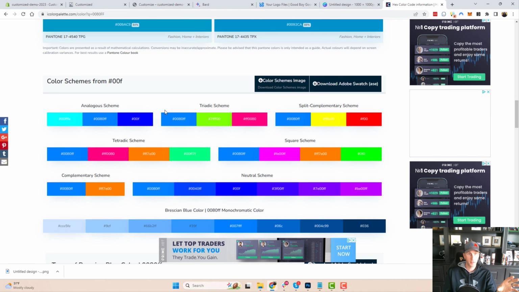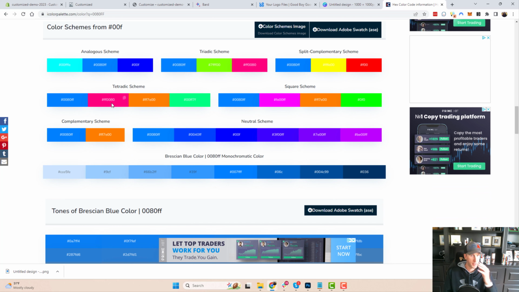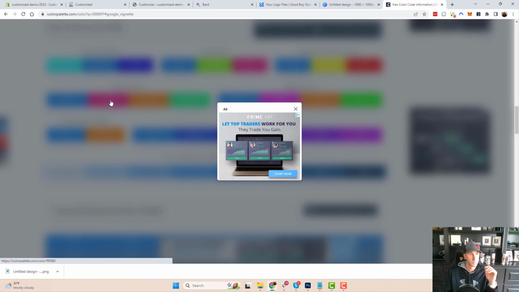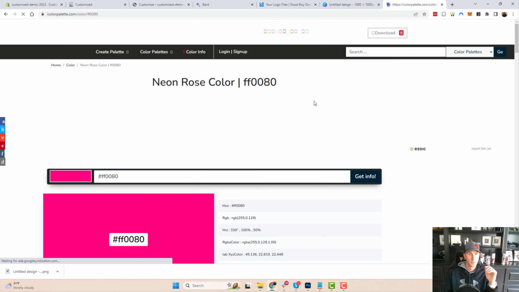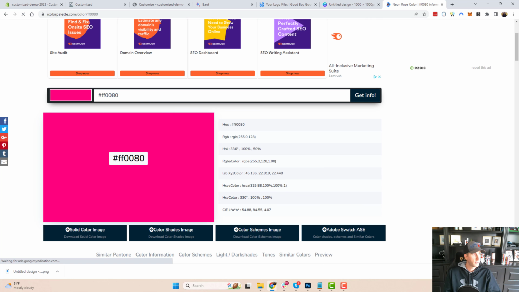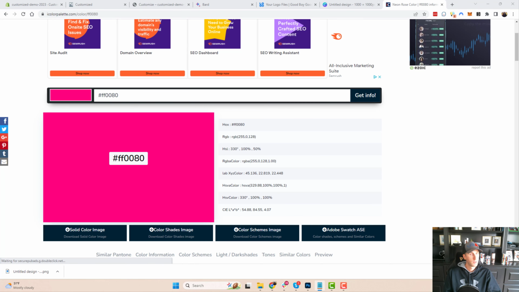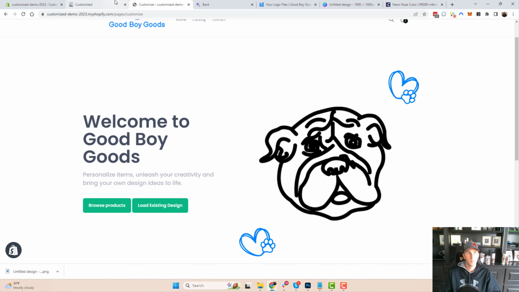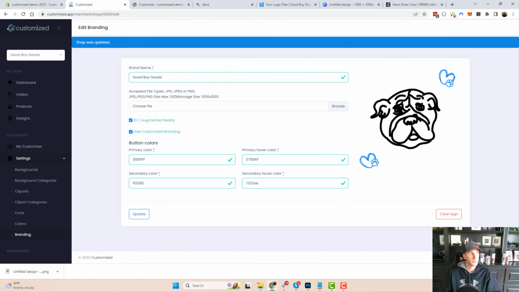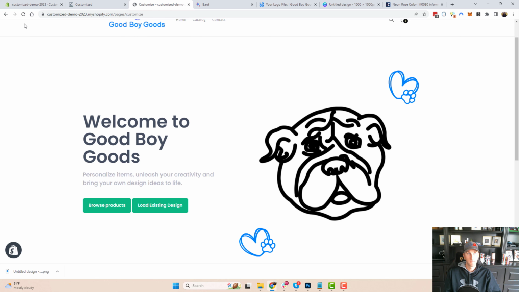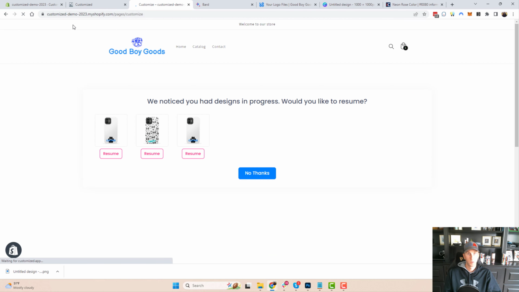And then for the secondary color, I like to go down here and kind of see these complementary colors. So what I selected is this one right here. We're going to use this as our secondary color, and I'm going to take that hex and copy it, and I'm going to put it into the secondary color, and then I'm going to take one shade darker on that, put it into there, and hit update. Now let's take a look. You can see here's our primary color, here's our secondary color.